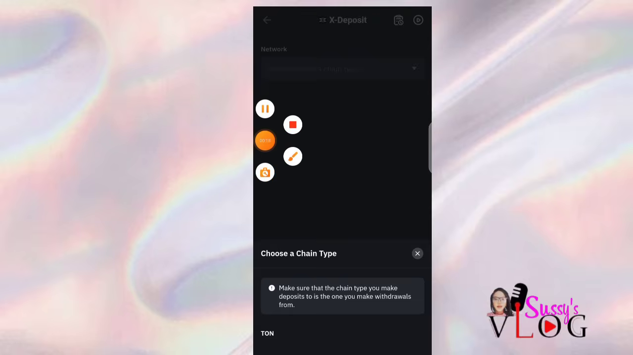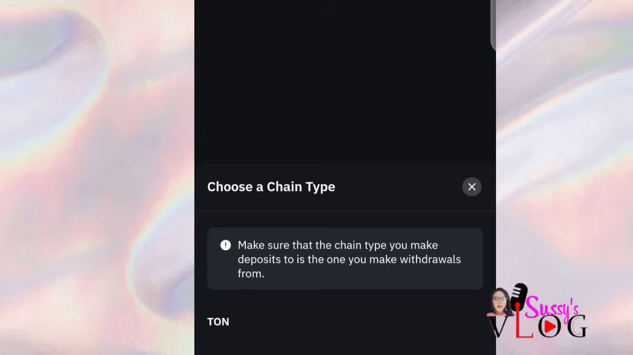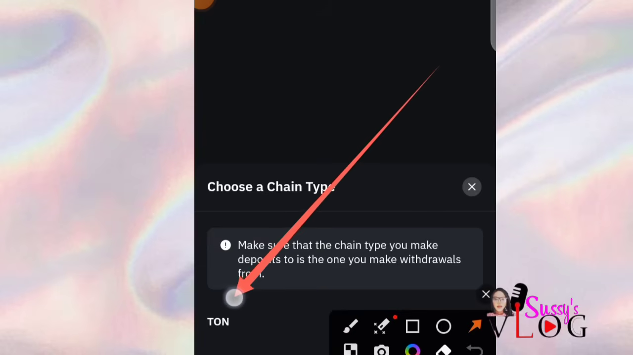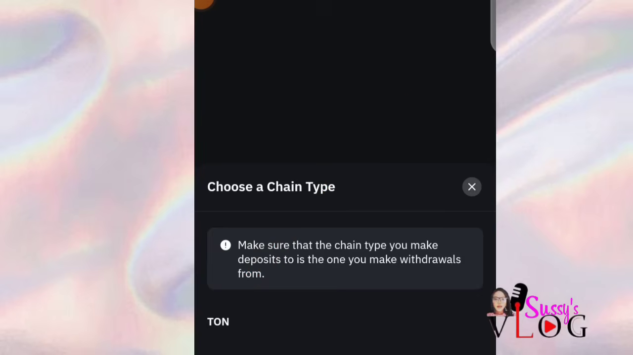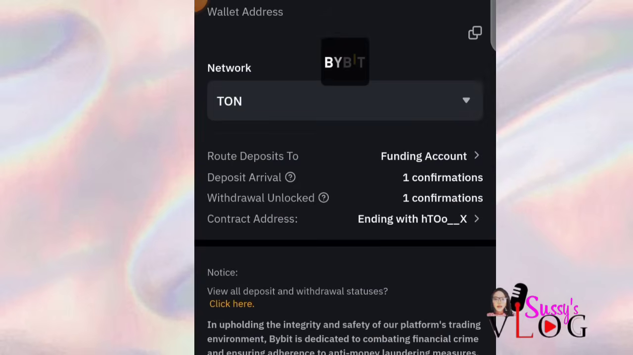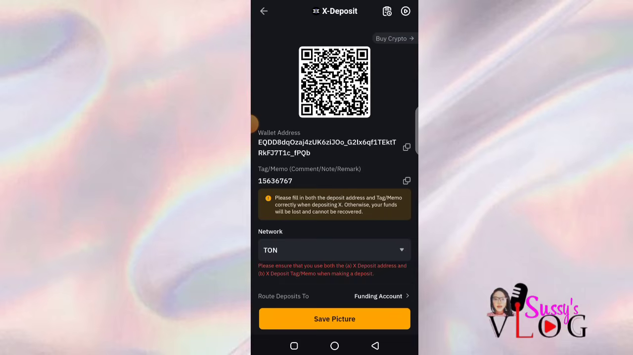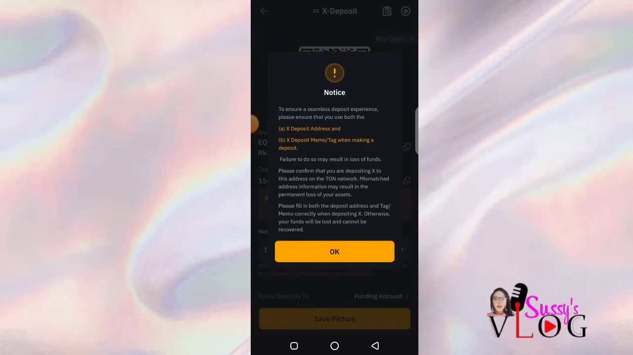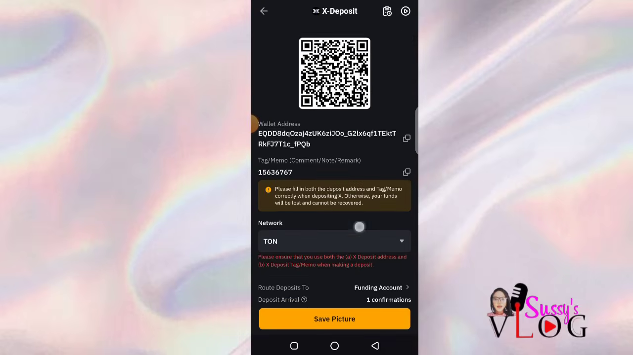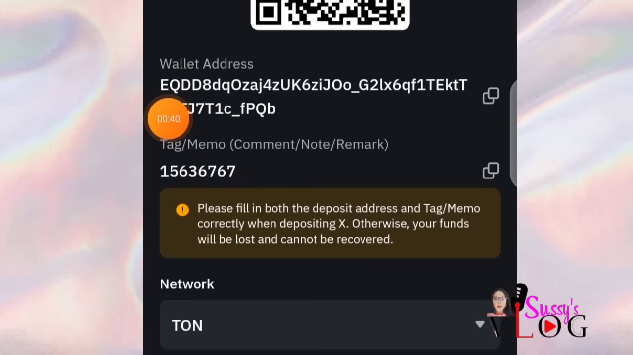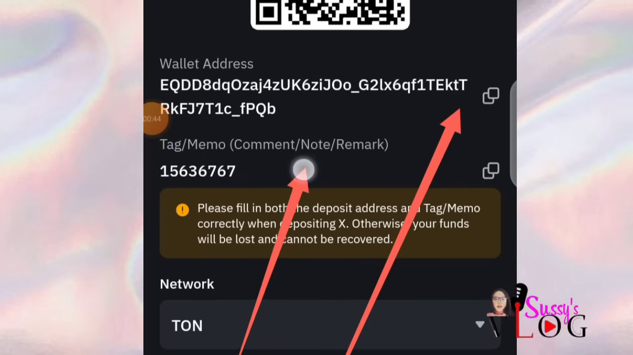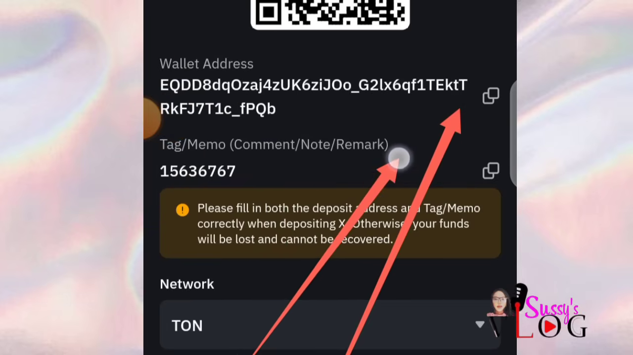It now asks what chain type you are choosing. Make sure that this place is selecting TON, because I want to deposit a token. So I'll click on TON, and it will bring me here. Then it will pop up this notification. Just click OK. Then you're going to copy this wallet address, and we'll also copy this tag or memo or comments or remarks or notes.